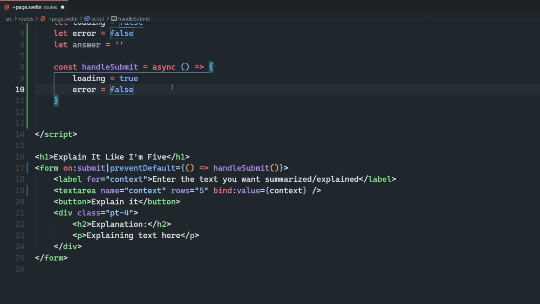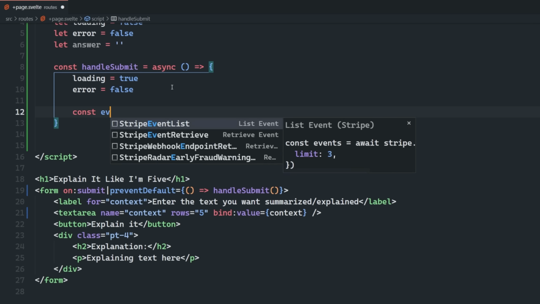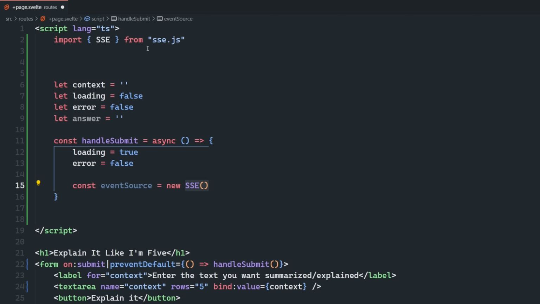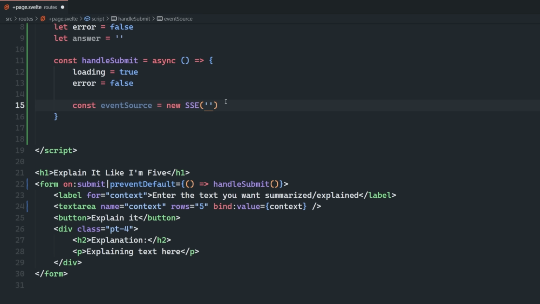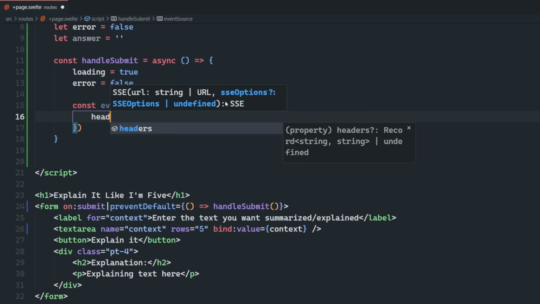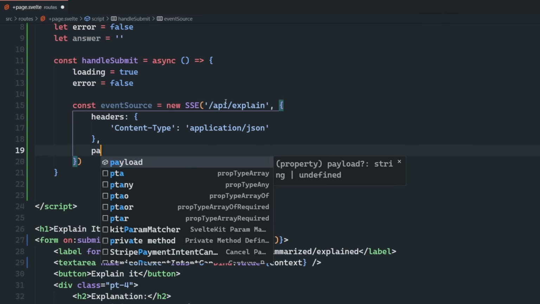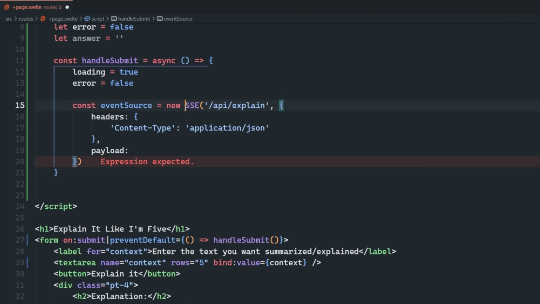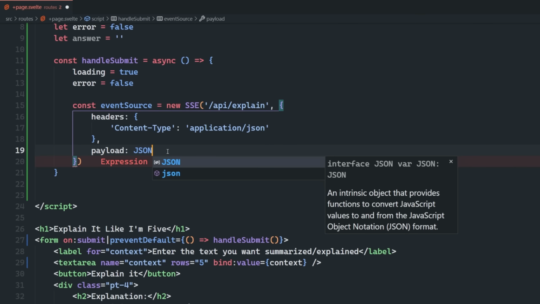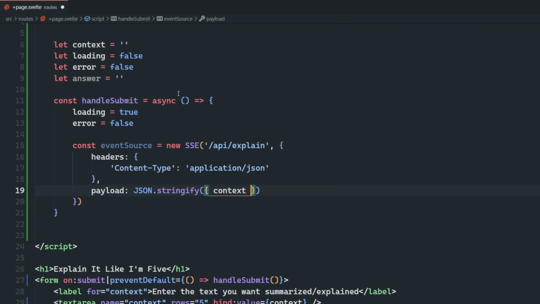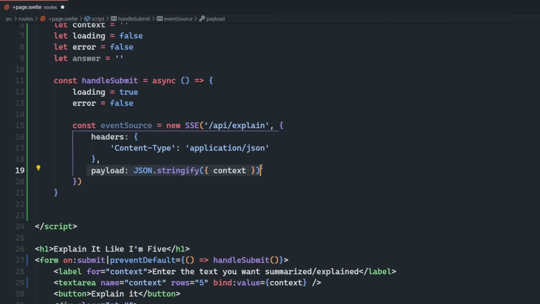And then we're going to define a new SSE or EventSource. So we'll set up a variable called eventSource equals new SSE, which comes from that package we just installed, the sse.js. And this is going to go to /api/explain, which is our endpoint we set up, right? And then we're also going to pass some options into this. So for the headers, we're going to pass the Content-Type as application/json. And then for the payload, remember, these are the capabilities that this SSE library gives us, right? We normally can't do this with a standard EventSource. We can say JSON.stringify, and it needs to be an object. We're going to put the context into the object. So context equal to context here. So this is what we're going to submit to our endpoint.